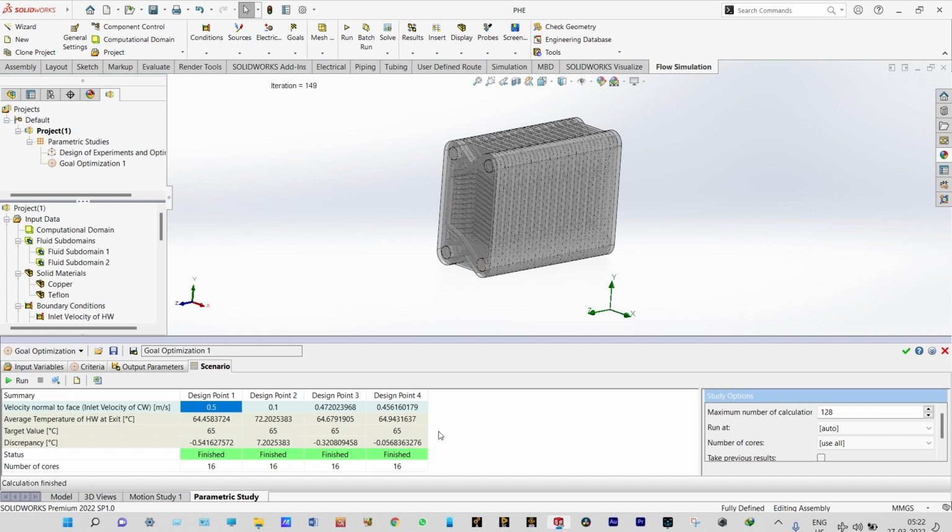At design point 4, we got our results converged. Initially you can see that when the inlet velocity of cold water was 0.5 meter per second, then the average temperature of hot water at exit is 64.45. At design point 2, when the inlet velocity of cold water was 0.1 meter per second, in that case the temperature at the exit of hot water is 72.2 degrees centigrade. At design point 3, when inlet velocity of cold water is 0.472 meter per second, in that case the temperature at the exit of hot water is 64.679 degrees centigrade.